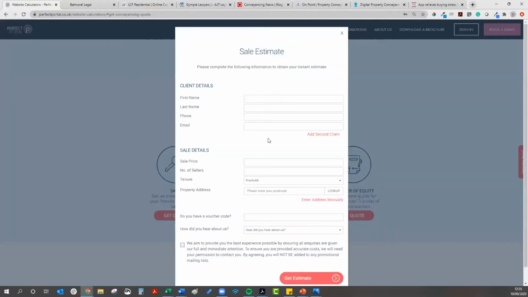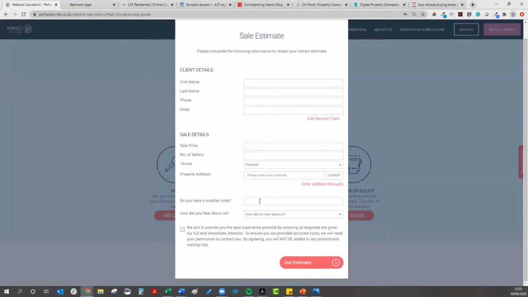And in sale, what I have added is voucher code. So if you are running promotions at the moment, or when things quiet down, you might want to run promotions in your local areas, make sure you add the field for voucher codes. And this is very important.